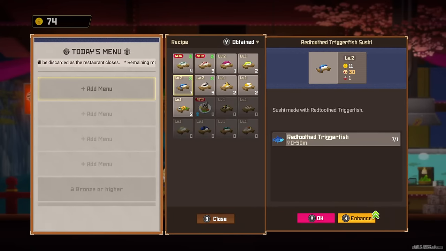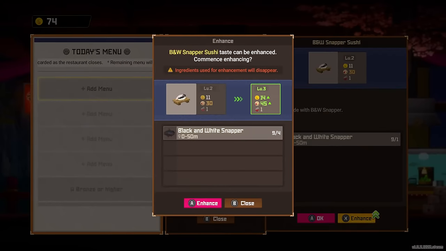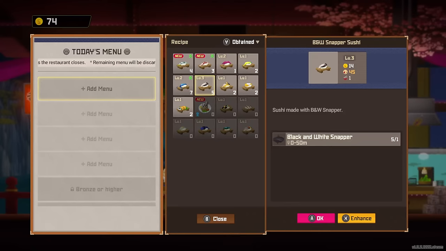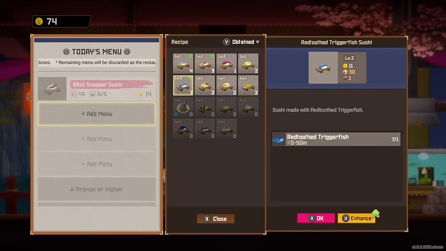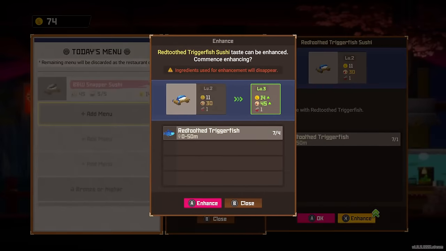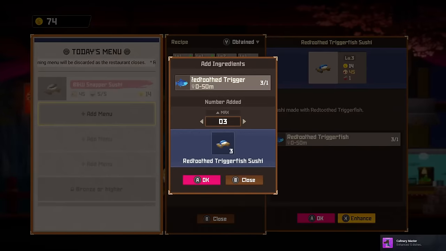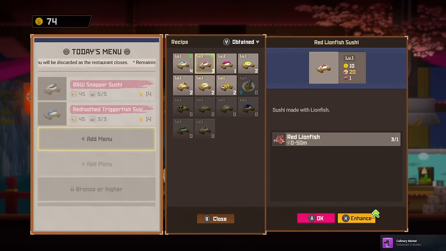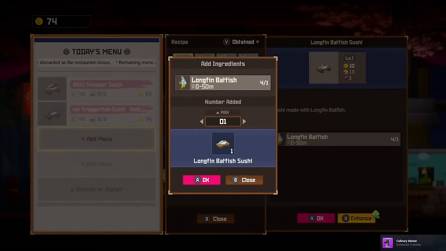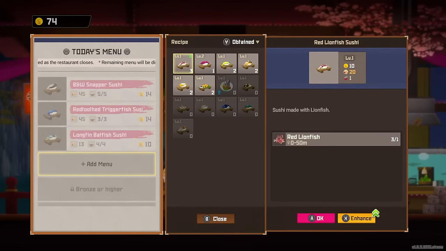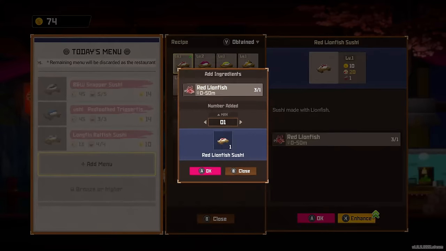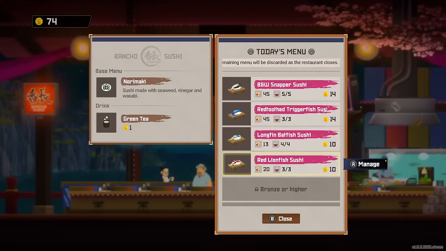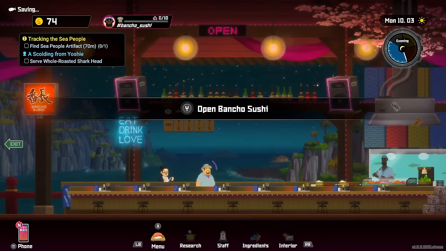Let's see, I have a lot of you, so I should probably enhance you. Yo, 45 yum? Enhance you too, because fuck it. Max 3. Then... I only have one of you, so I'm just gonna... Okay.